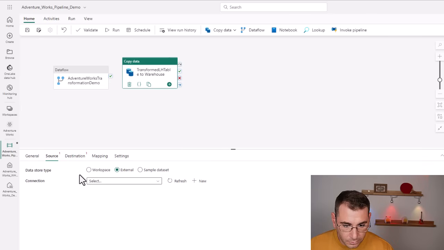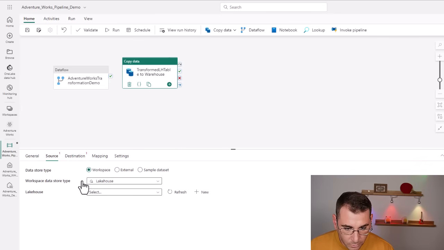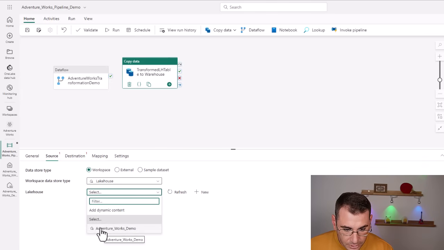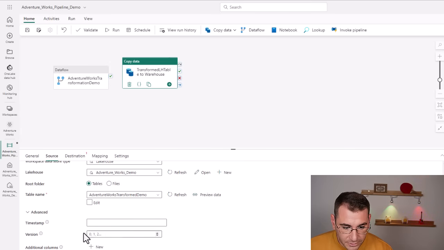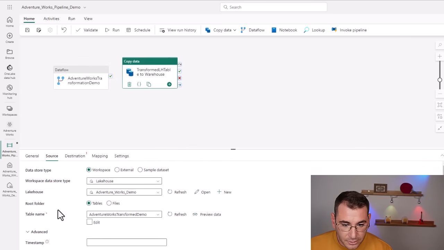I'm going to define a source now. The source should be the workspace, because in the workspace we have the lakehouse. And now I'm going to select a lakehouse. So this is the demo lakehouse. And now I can choose here files or table. In this case, I want the table. So I can just choose the table because the table is there. If we want, we can preview the data. In the advanced option, I can give it a timestamp. I can give it a version. So that's also very nice.